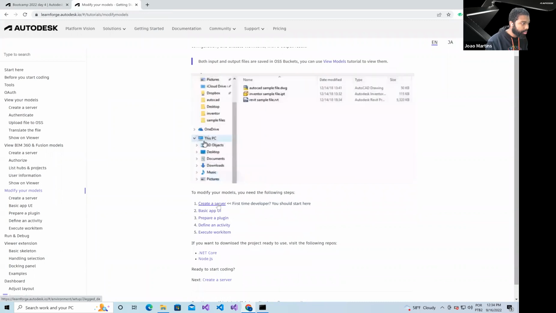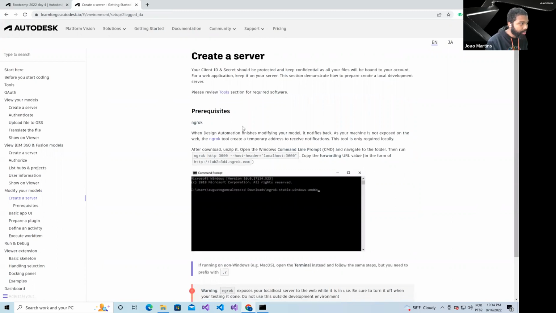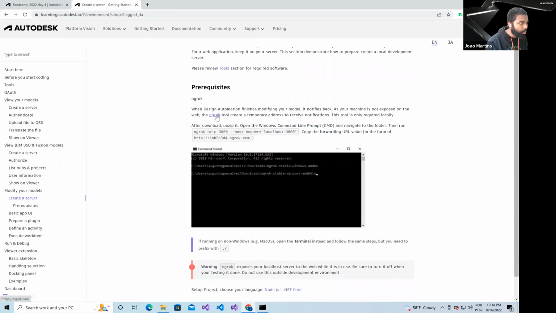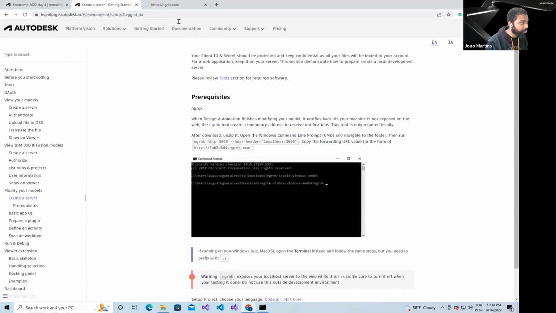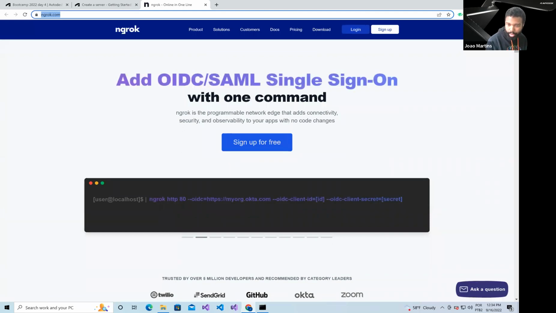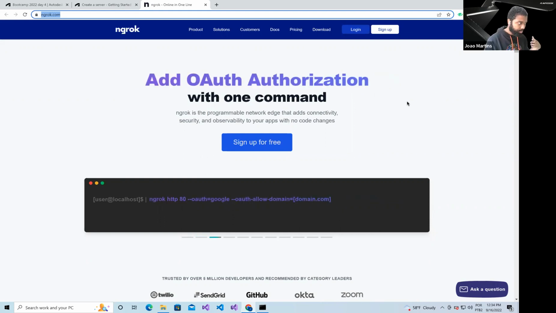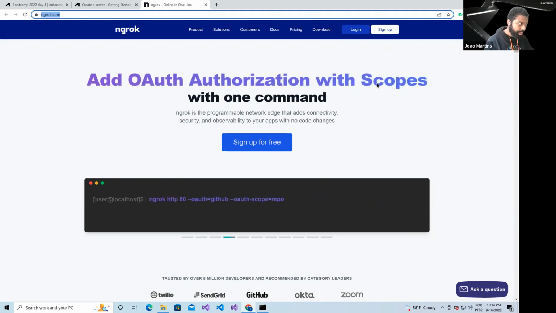If you go to the create a server, the first option right here, we can see the prerequisite, the ngrok. So go over there. Let me post this link to everyone. This is the link to download the ngrok. So download it, as we are going to use it in order to receive the notification from design automation.